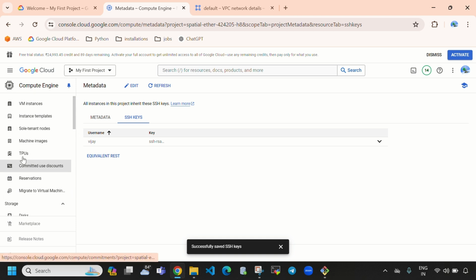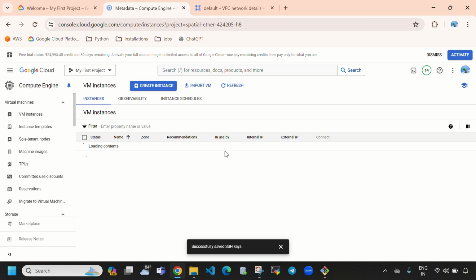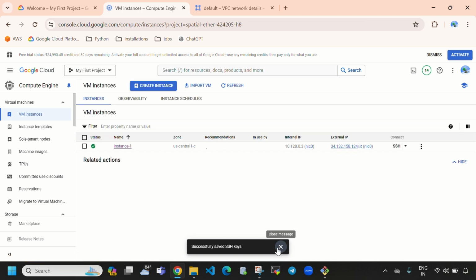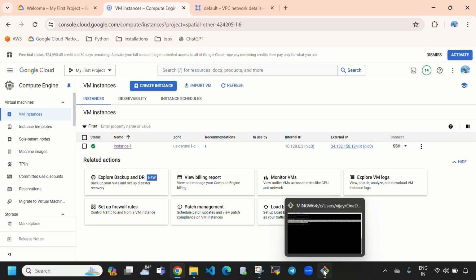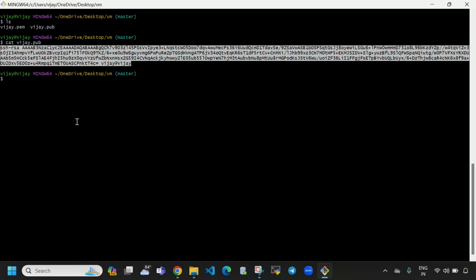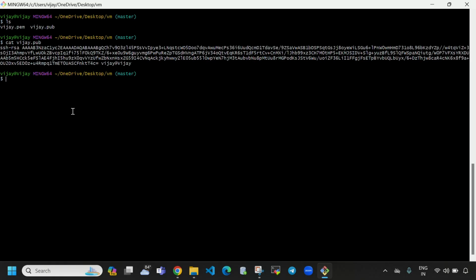So let's go to instances. So this is the instance, guys. Previously I explained using SSH. Now let's connect using Git Bash. So directly go to Git Bash. Here we need to run ssh -i vijay.pem. Using this only we have attached that SSH key.